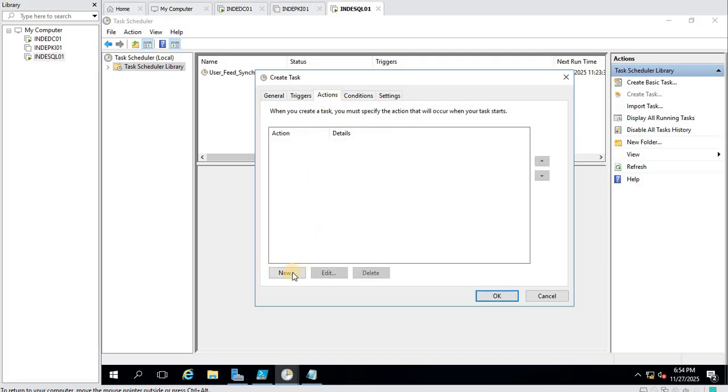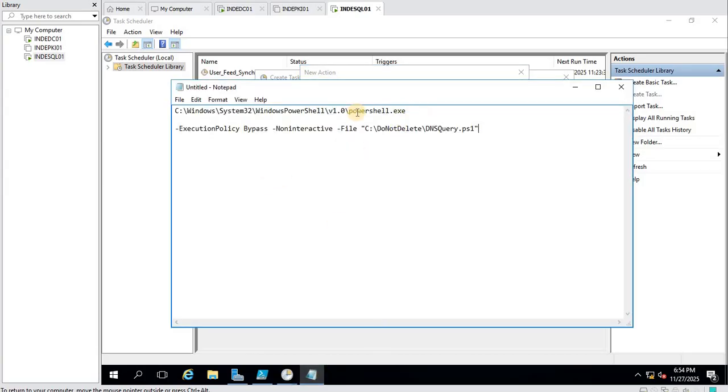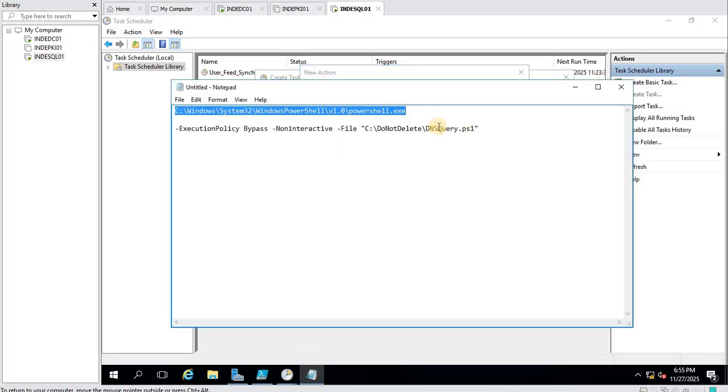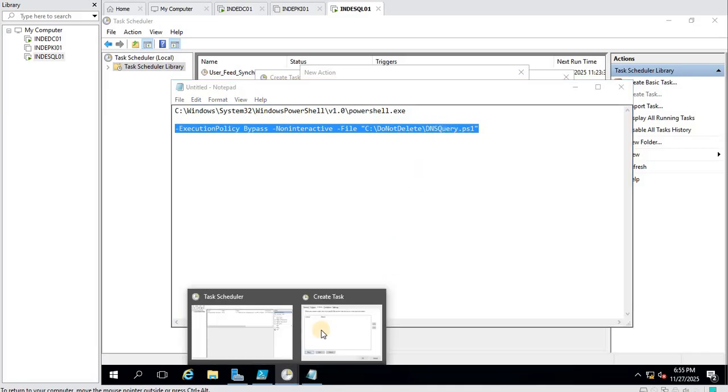And the action. For the action I have already copied the path, so put this here, and that will be your script location. I will show you, I have put one script in this location. Do not delete DNS query.ps1.